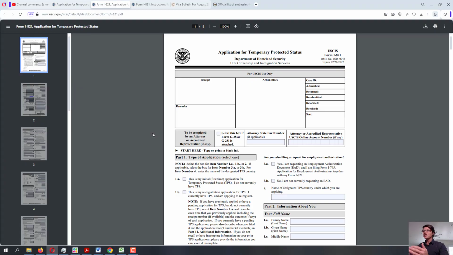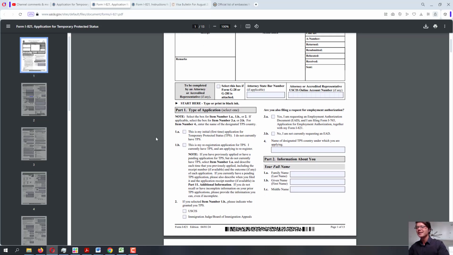Now, the application itself. If you don't have an attorney and you're doing it by yourself, a lot of people stress out about applications like this. You definitely can do it yourself because you're entering your own information here. So just make sure you read every question carefully, and we're gonna do it in this video. We're gonna go step by step, and you should be good to go.